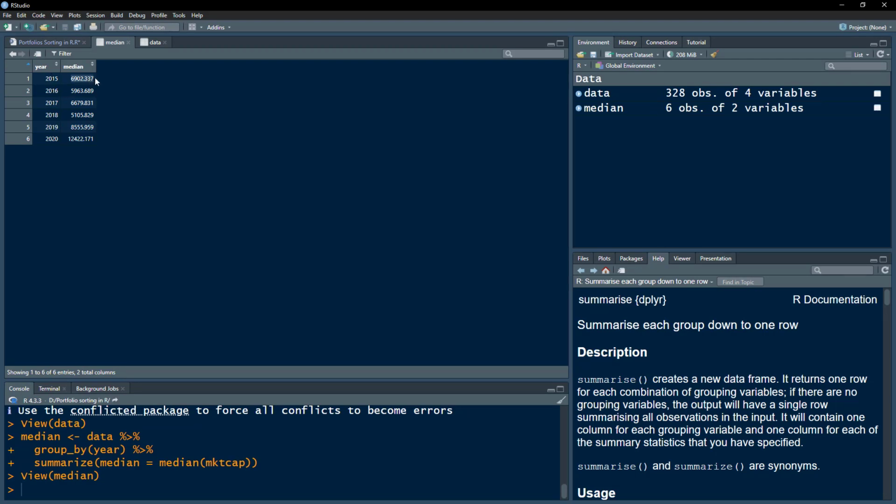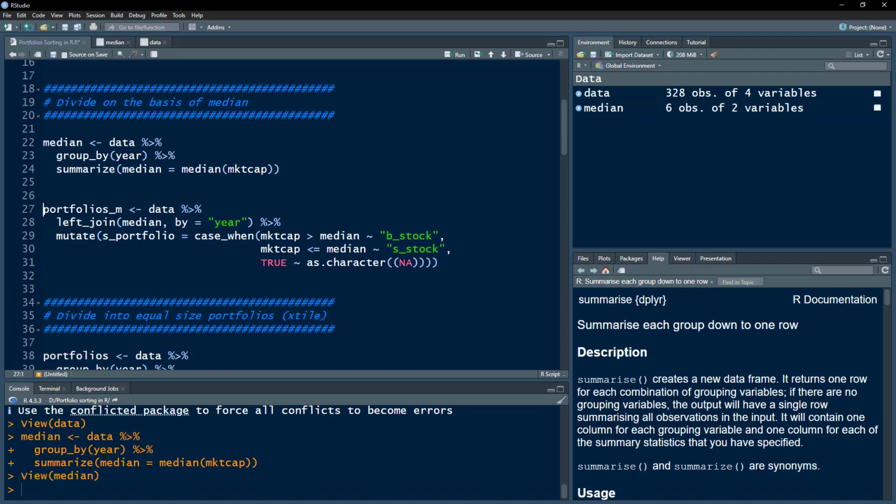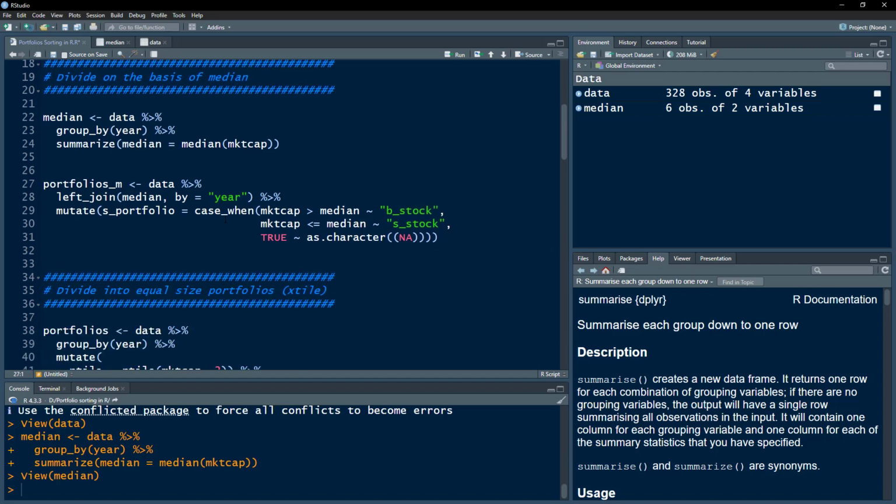So any firm that had a market capitalization of less than this median value would be considered a small firm. And any firm that has a market capitalization of greater than this median value would be considered a big firm, right? Okay, so what we do next is we create these portfolios, right?